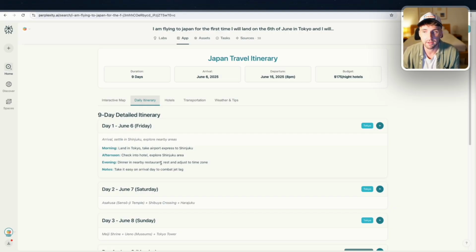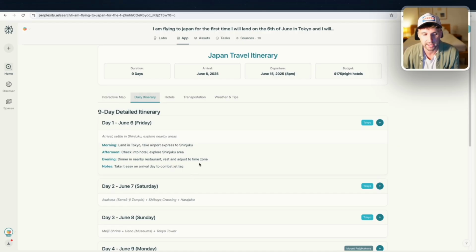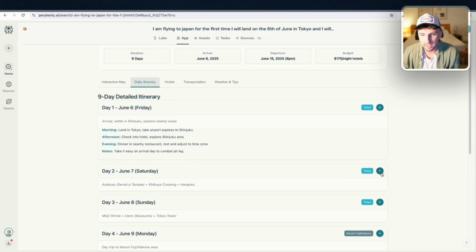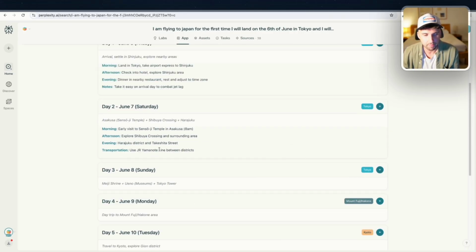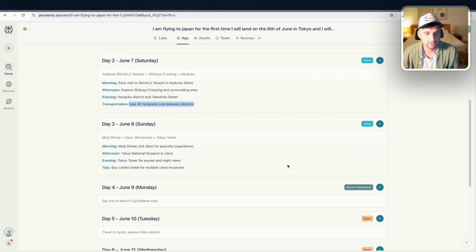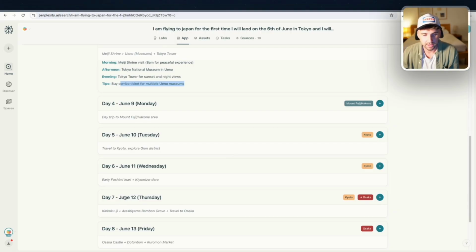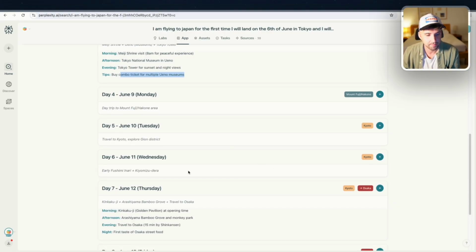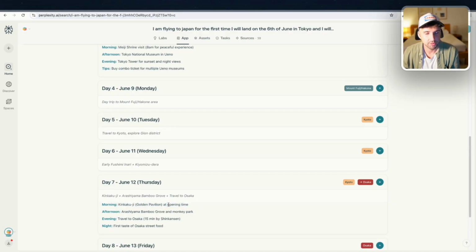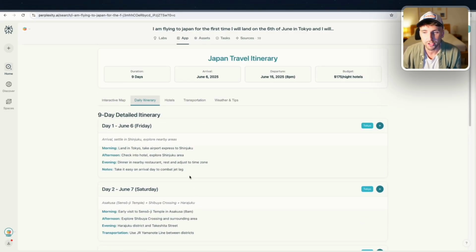Although it's not very specific, like dinner in a nearby restaurant, rest and adjust to the time zone. I'm on the same time zone as Japan. It doesn't know that. I never gave it that information, but still cool. Same with these ones. It's got like a breakdown of the day, transportation as well. Like really useful. It tells you to buy combo tickets. On Thursday, it's got even like when you're traveling between Kyoto and Osaka, tells you what you should see. This is actually some useful information.